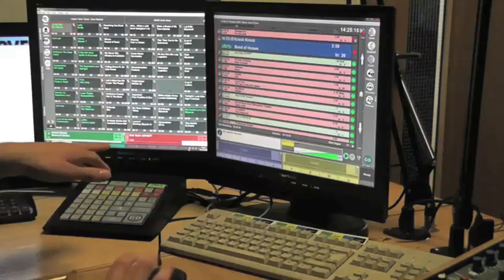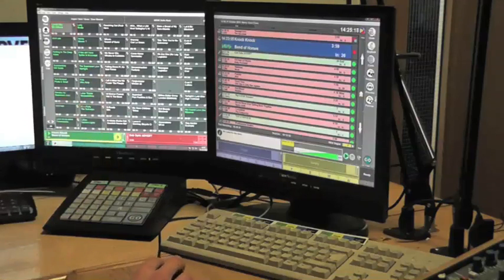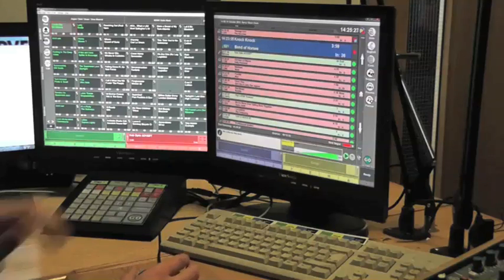it's queued the next item up ready, but it won't play it until you press go. So now is your chance to talk, or play something off a CD or whatever you want to do, and then when you're ready to go again, just click go.